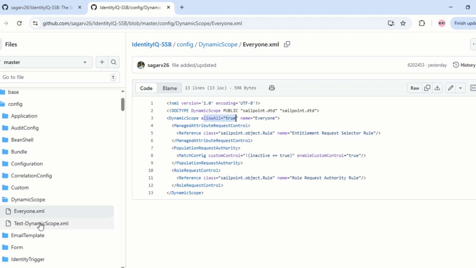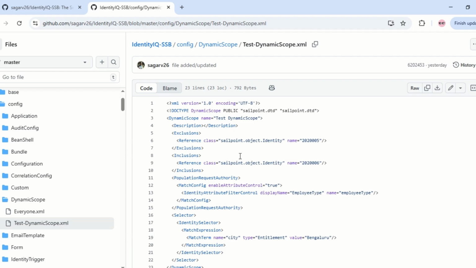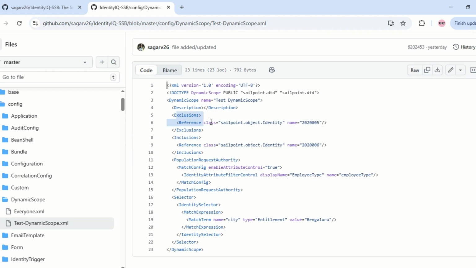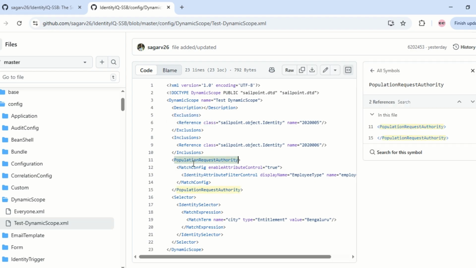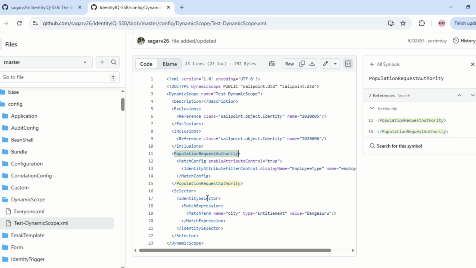Then I have a Test dynamic scope one. Again, inclusion will be there, and exclusion will be there, like whom you need to exclude and who you can include. You can configure this in the UI as well. And as I mentioned, like population request, who can submit request, a rule you can also add. So if you go to global settings and Quicklink populations, you will see these things.